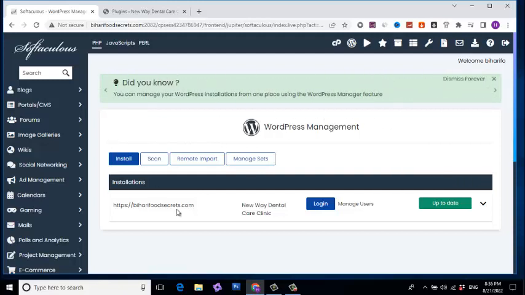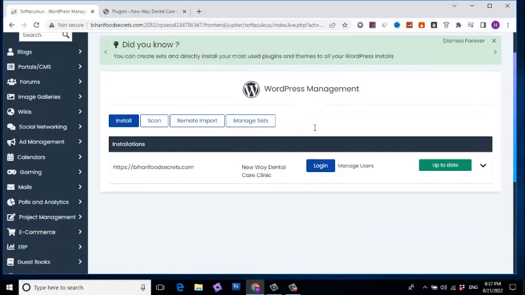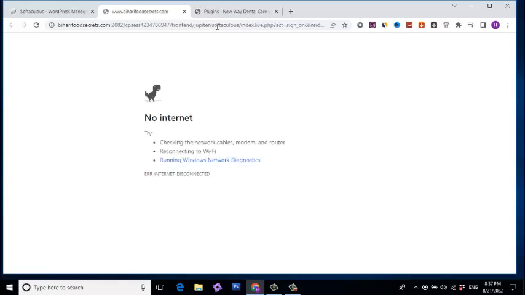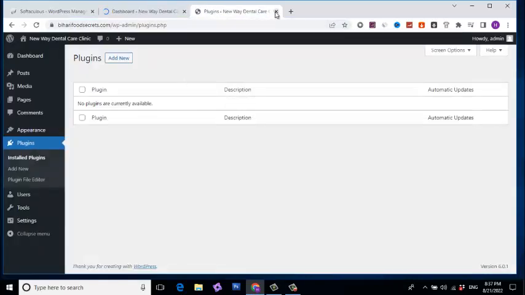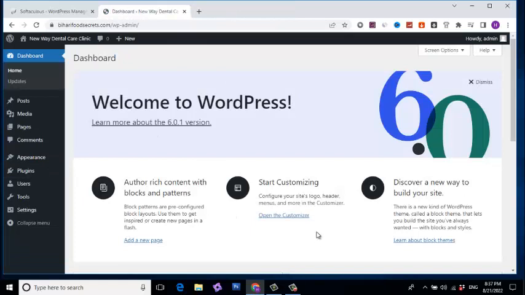So let's start. I am already in the Softaculous interface, and you might know about the WordPress interface. I have already installed WordPress on this domain. What I need to do is just log into it. It's a very simple and easy process. I will let you know step by step. Maybe there is some problem, I will check it. Okay, so this is the dashboard of it.